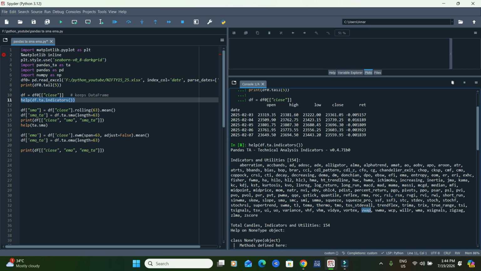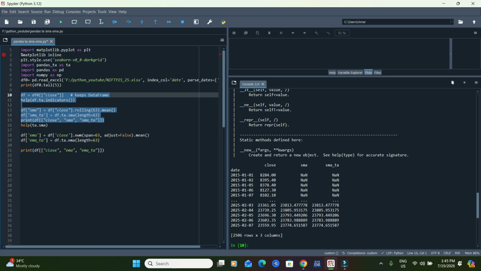In the last tutorial I calculated using a rolling window. Here I am using df.ta.sma with the same length to compare. Let's run this. You can see here the SMA calculated using rolling and using TA is almost the same. So you can use this library or you can use rolling, it's going to be the same.